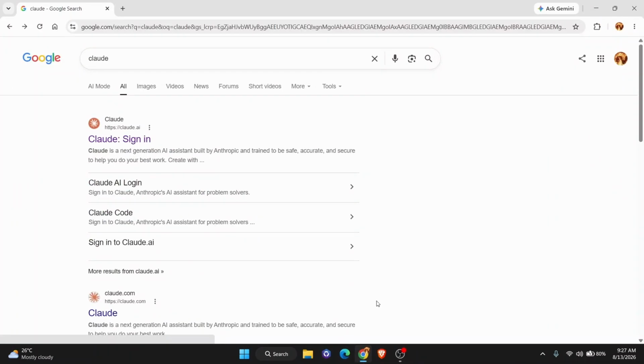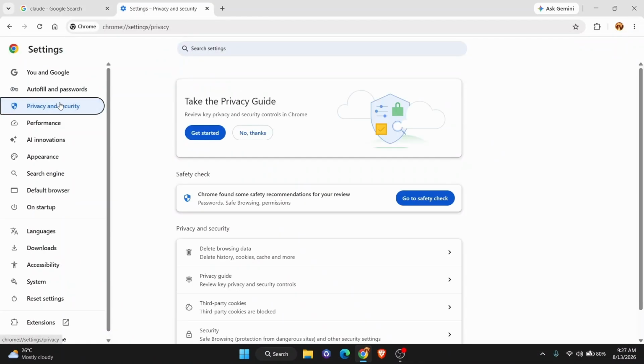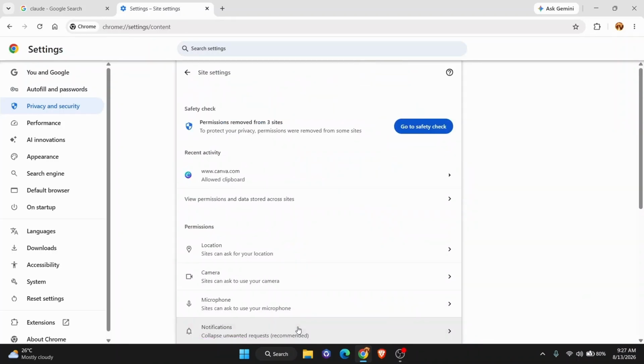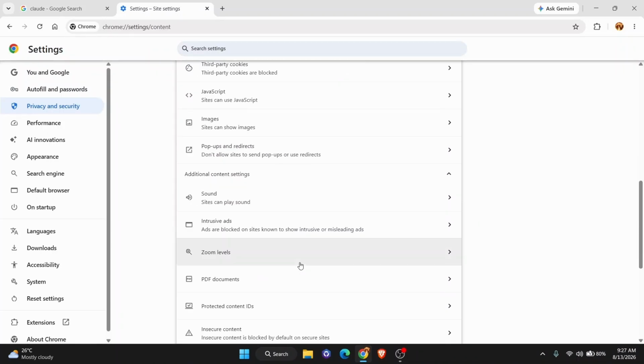From there, click the three dots at the top right. After that, click Settings. At this point, click Privacy and Security on the left sidebar. Following this, click Site Settings. From here, scroll down and click Additional Content Settings. At this stage, click PDF Documents.